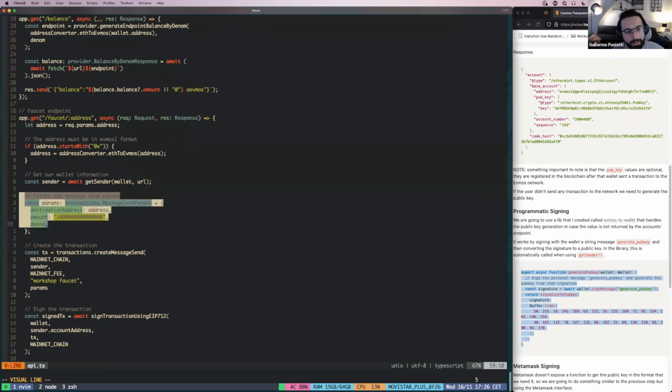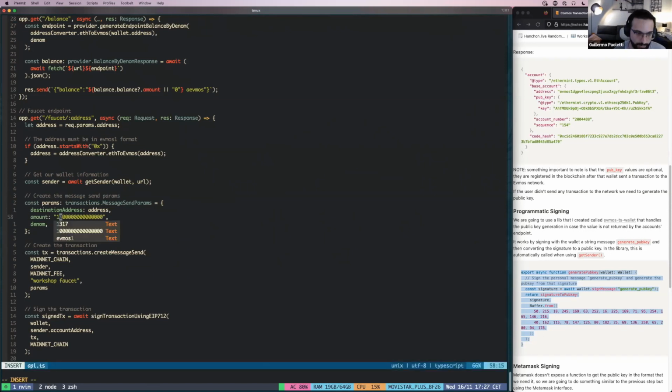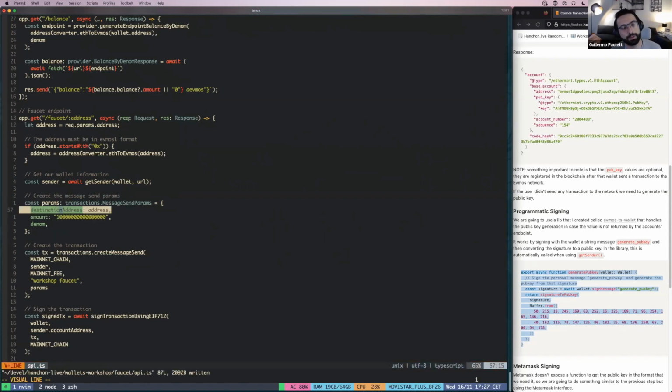Then we need to create the transaction. For this one, we are going to send a little bit more. We need the destination address, the amount, and the denomination. The denomination is Evmos. The amount we are going to send, I think, is 0.01 Evmos. And the address is the one that we are reading from the request.